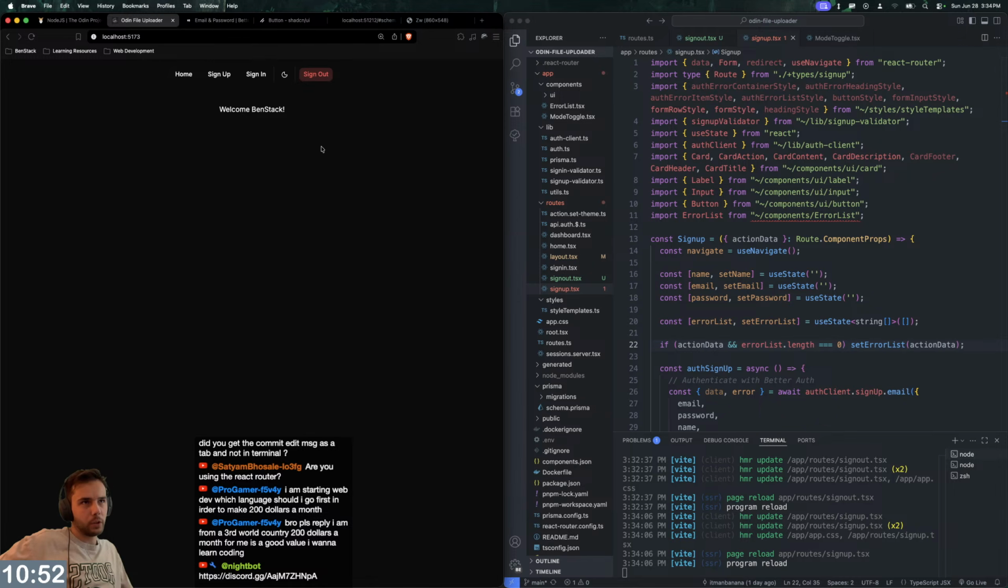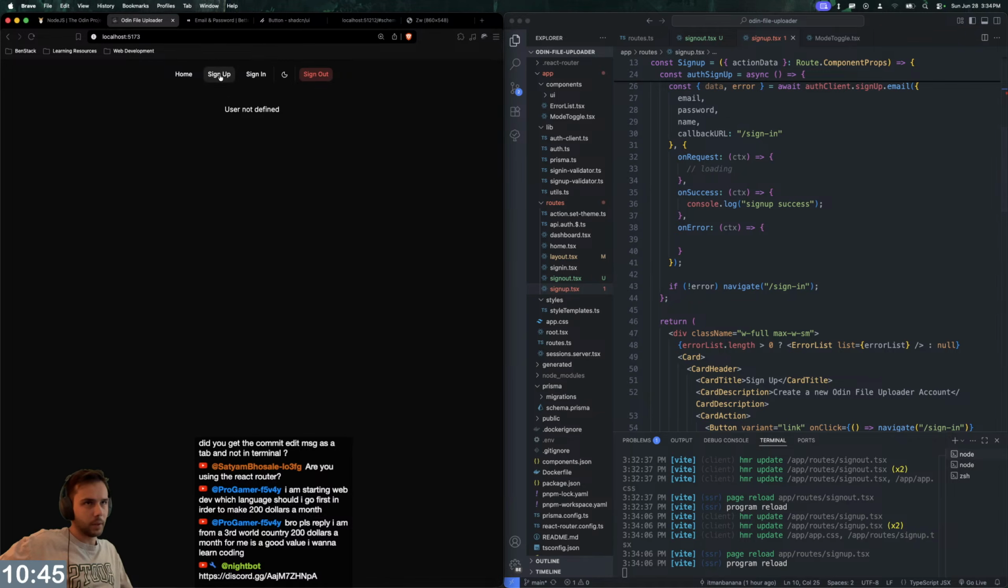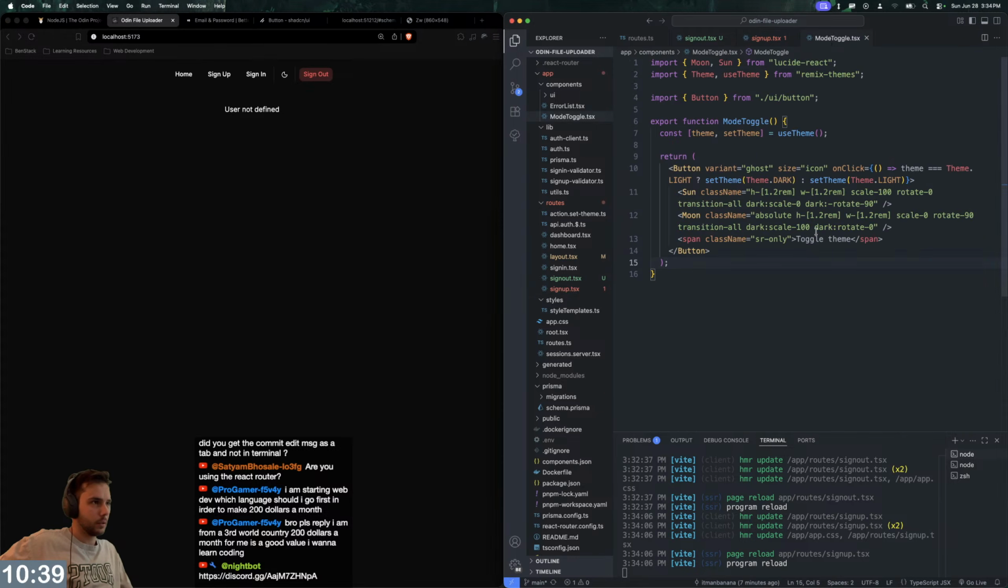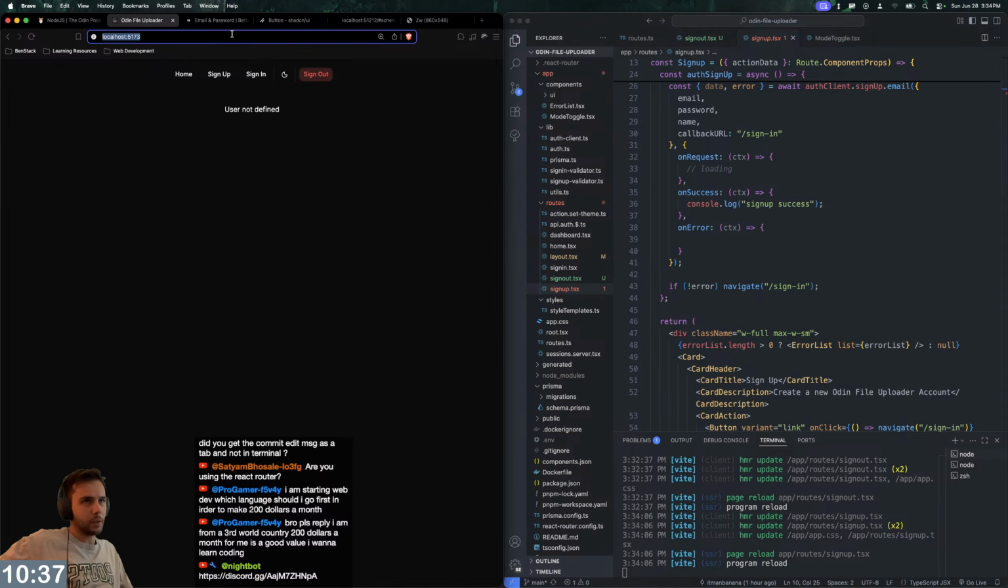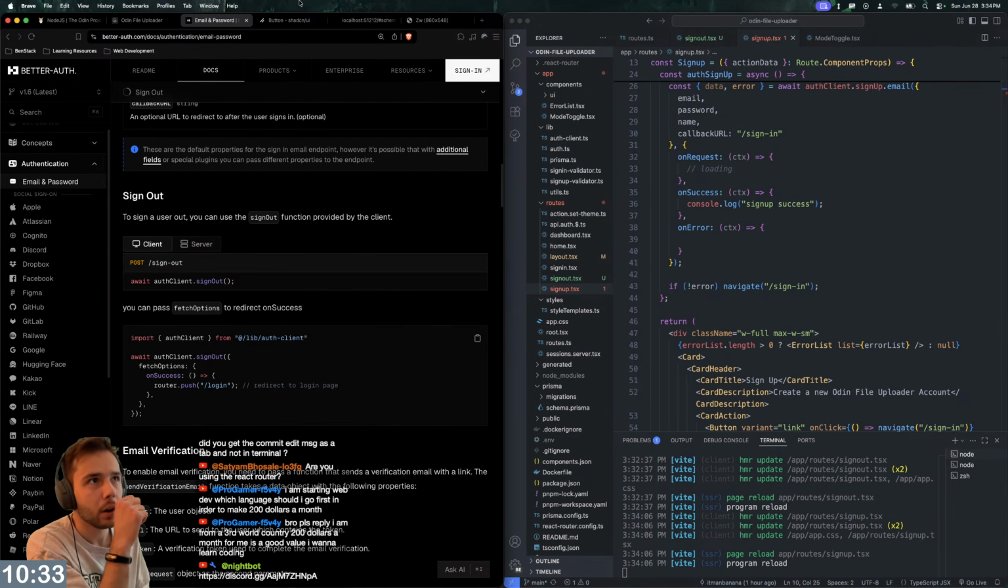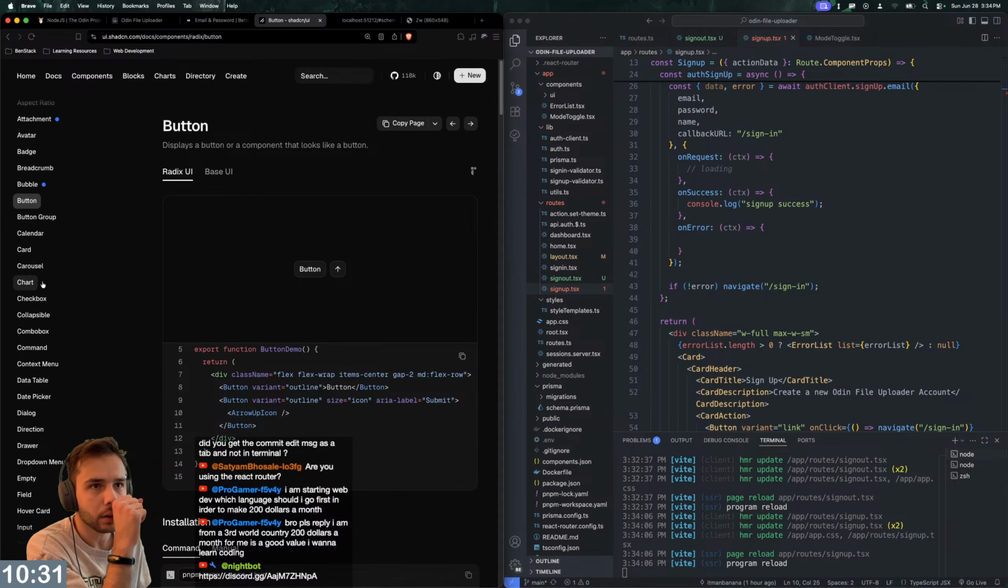Okay, so now we should be able to sign out. User not defined. Okay, so then we need this. We should probably redirect to the login page, right? Or no, that's actually fine. And then we should actually probably make this like, are you sure you want to sign out? We should probably add an are-you-sure-you-want-to-sign-out sort of thing. Which would be what?